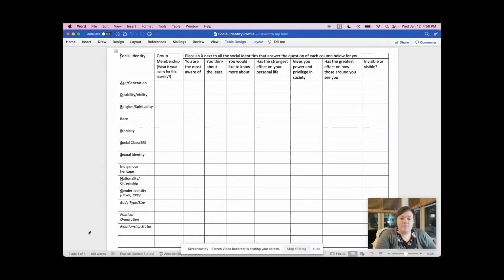Part of what ends up being really interesting about this is seeing the way in which the check marks fall for different students. So for example, do you check something that both gives you power and privilege in society, but is also an invisible identity? And what does that intersection mean? It also gets students talking and thinking about how these identities show up with clients. And those are often a lot of the questions that we'll ask when we have the discussion afterwards.